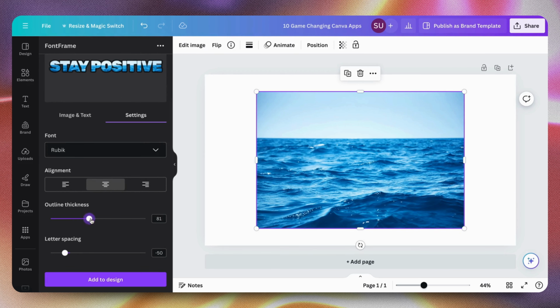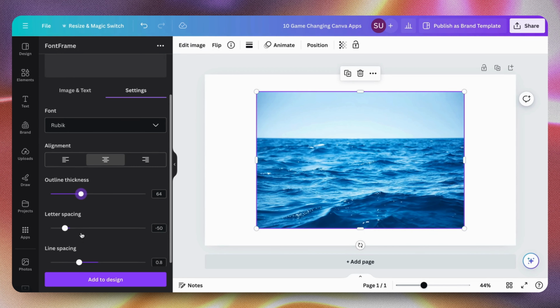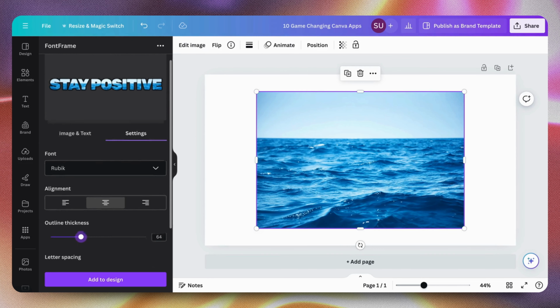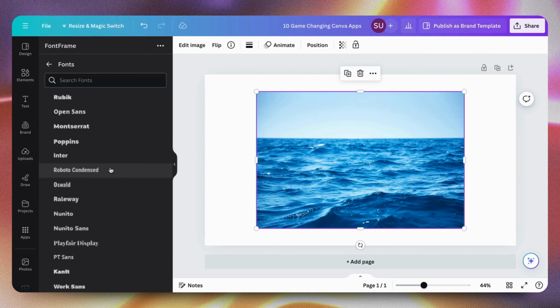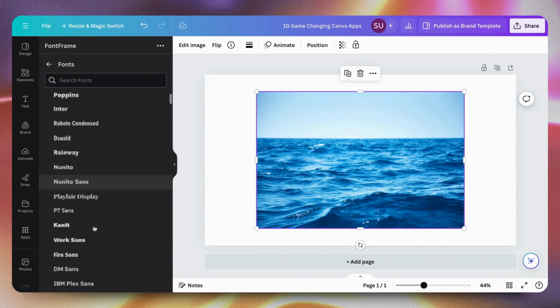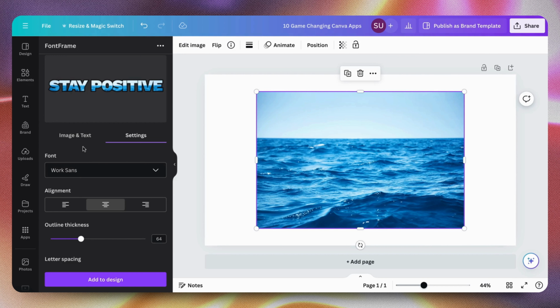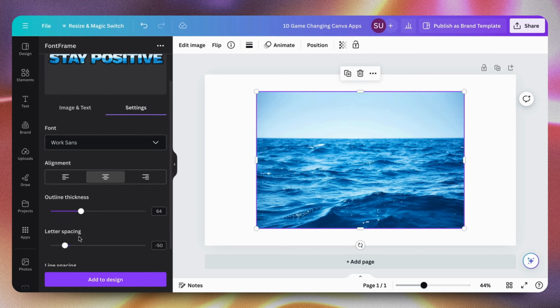You can decide to play with the outline thickness, all depending on what you are trying to achieve. So there are options to space the letters and many more things that you can also do here. So let's see what other fonts that they have. There are lots of fonts here. Yeah, I think this is fine. This WorkSense works for me.